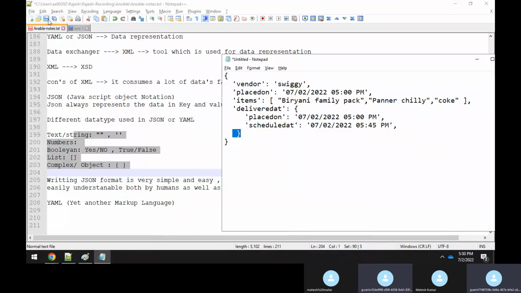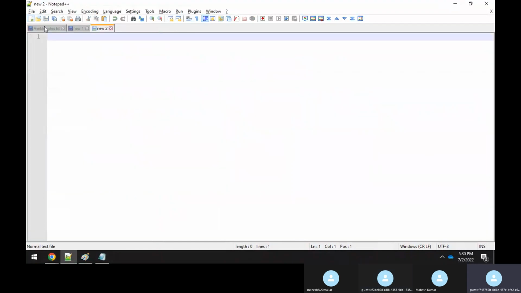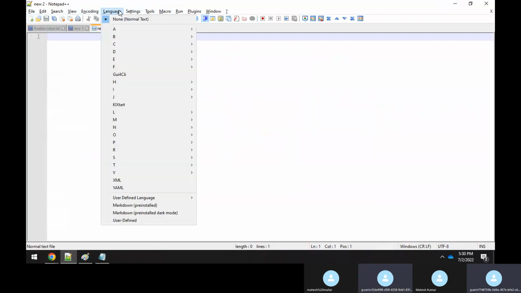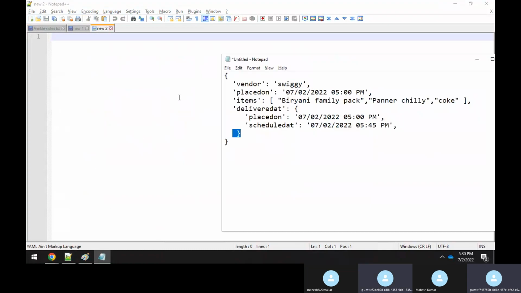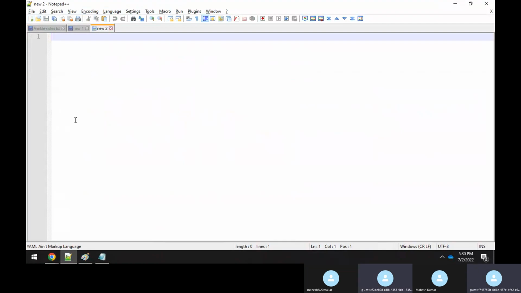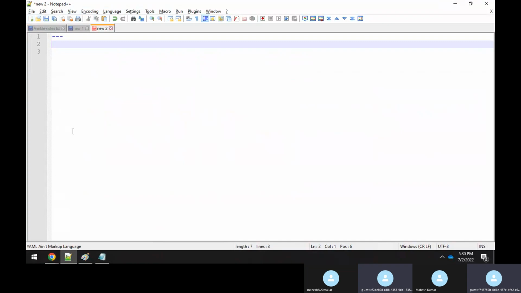So let me do one thing. Let me open one more Notepad++, and let me select the YAML format. You could see that YAML format, right? I'm just clicking over here. Okay. Now, what data do you have? So you have something like a vendor. Okay, fine. Whenever you write any YAML, the YAML will always start with three hyphens. Three hyphens. Okay. Why it is three hyphens, we'll tell you later, but just try to understand that it always starts with three hyphens.